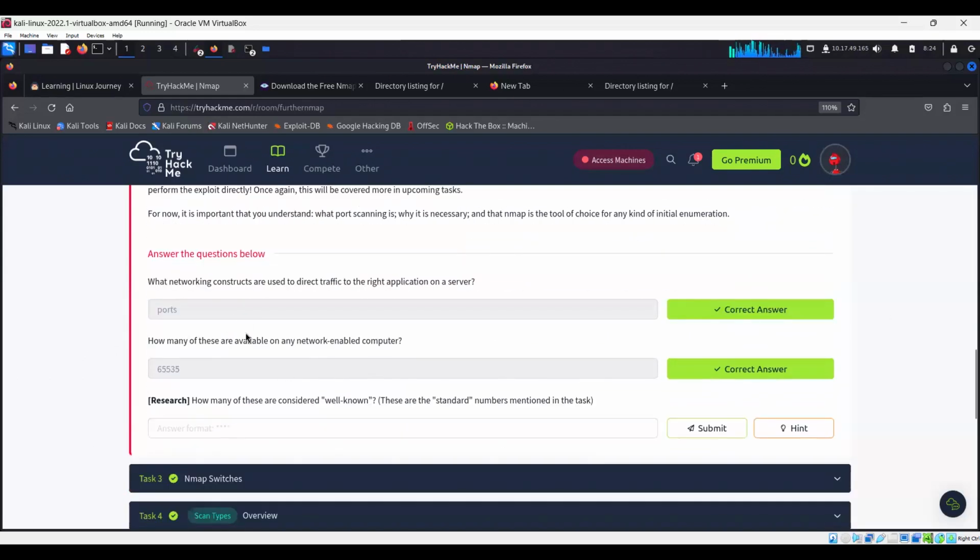How many total ports are there? 65,535, and the answer is ports. This one I want everyone to research: the standard port numbers mentioned in the task, which are well known.